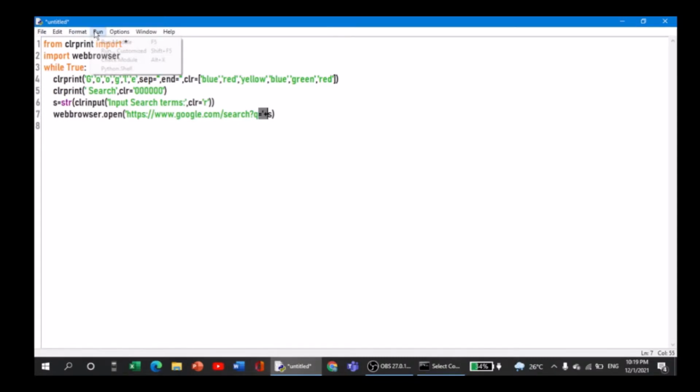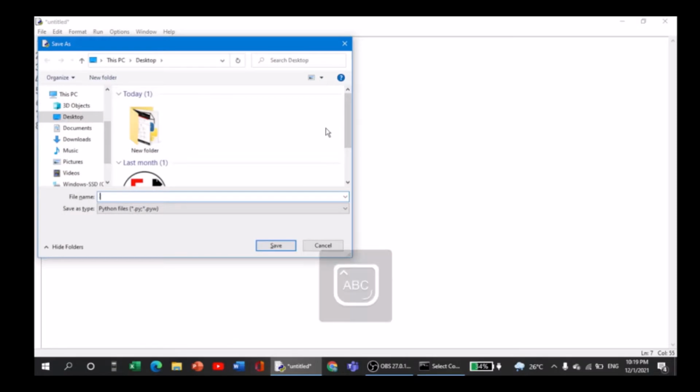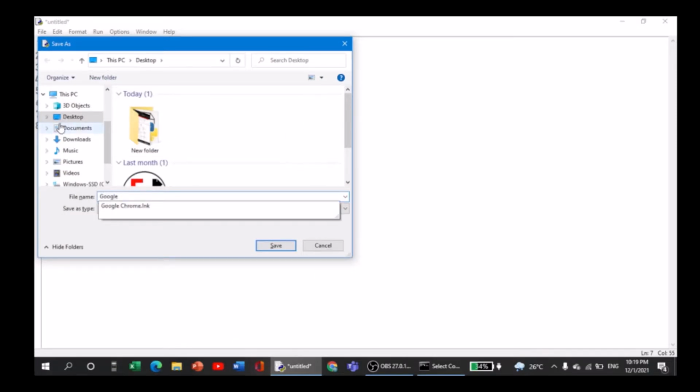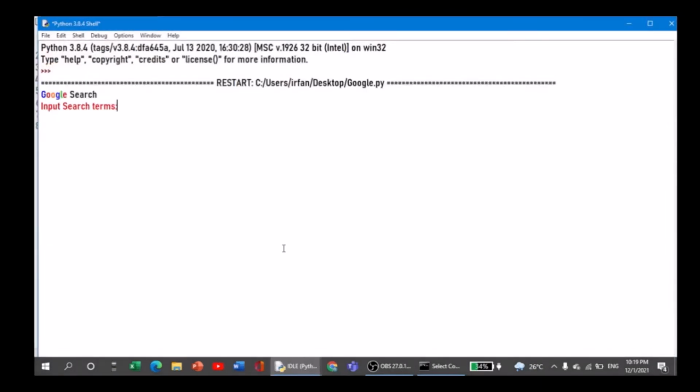So now let's run it, and let me save it as Google on the desktop, and yes, now the program has started running. So look at this, guys. This is absolutely beautiful. It has printed Google in colors, and we have the end is equal to nothing, and then space search, and then now input search terms, and it has been a color input in red color. Now let me search some random term, maybe Formula 1. Now if I search Formula 1, it's going to open Google and show the respective page.